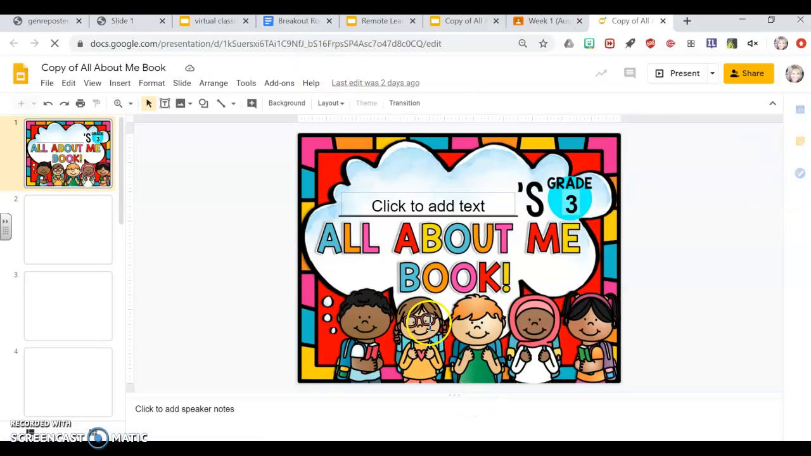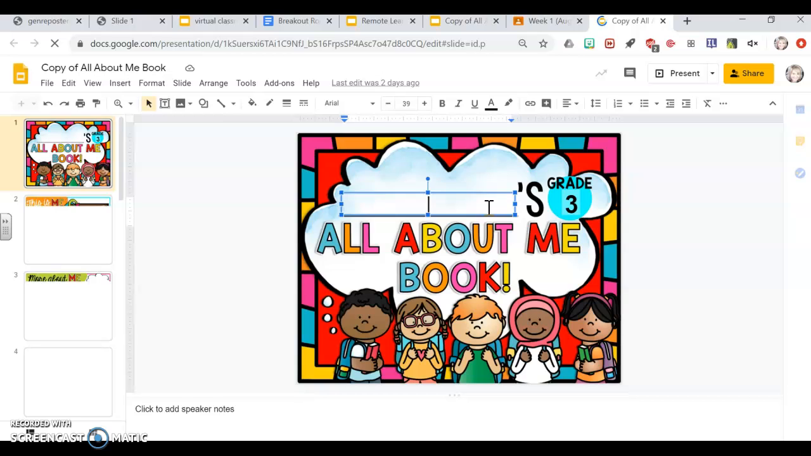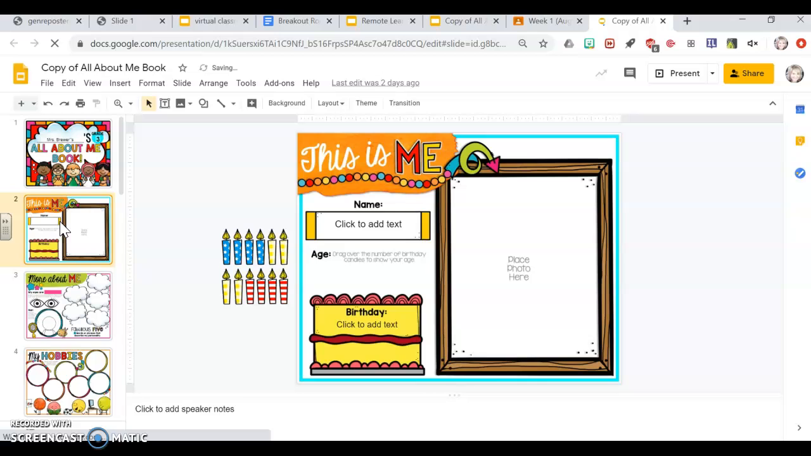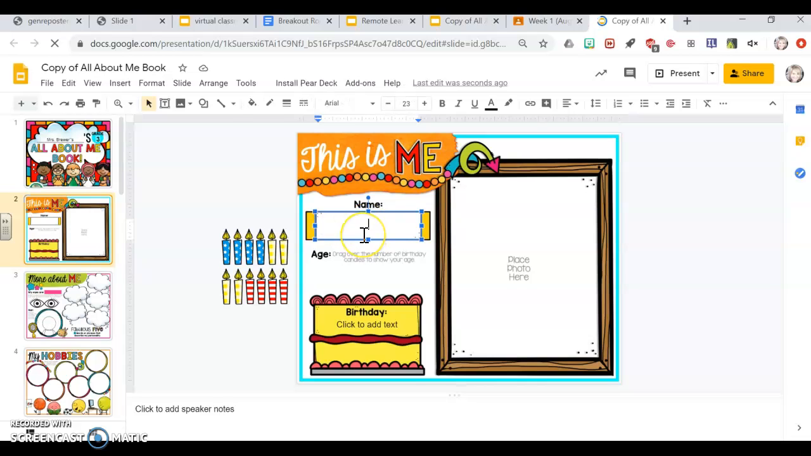So this first screen is just the All About Me, or the one where you have to put your name. Where it says click to add text, as soon as it decides to come up all the way here, you're going to click on that, and then you are going to type your name. All right, then on the next slide, you're going to get to decorate this. First of all, go ahead and click. You're going to write your name again.